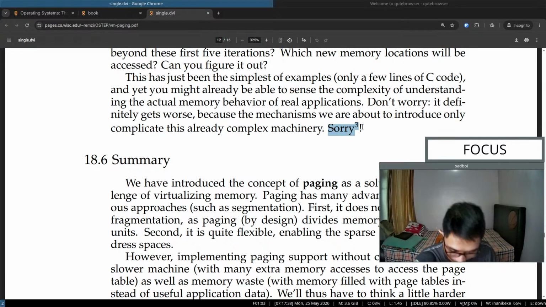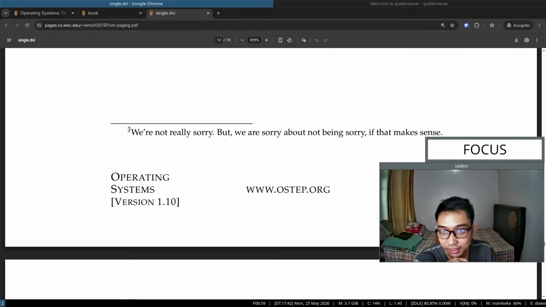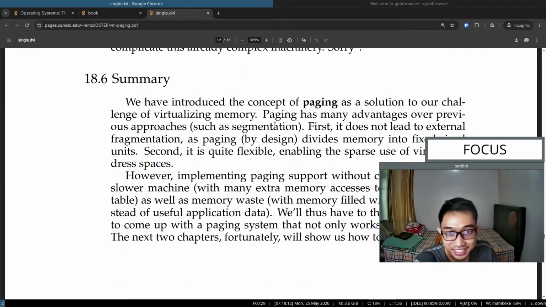Sorry. Okay, let me read the footnote first. We are not really sorry. Oh my god. I like how the author is throwing this out, guys. We are not really sorry, but we are sorry about not being sorry. If that makes sense.